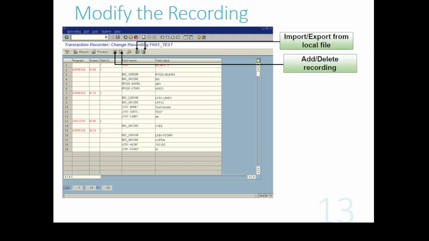Here we can also add or delete any information or any lines of information which lie in the detail section.